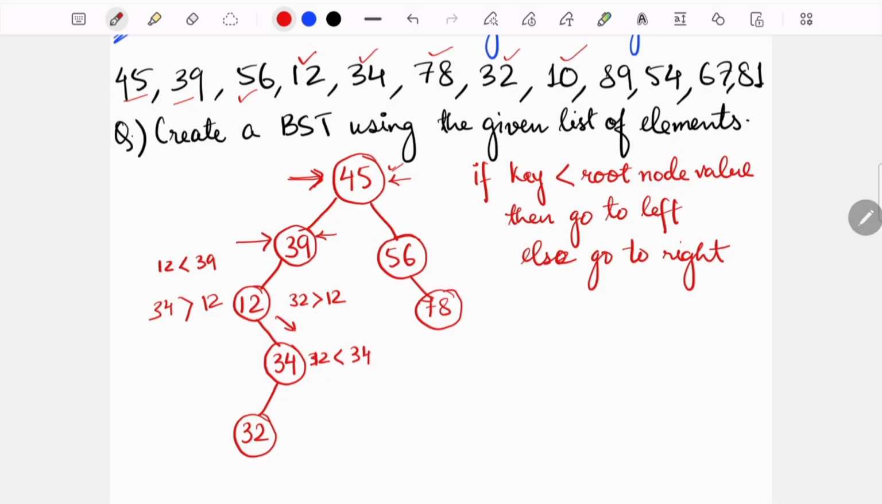Then we pick up the next element, which is 10. So for 10, we check it with 45. It's less than 45, so go to the left. Check it with 39. It's less than 39, so we go to the left of 39. So it is here. We check. So again 10 is less than 12. So we have to go to the left. There is no other existing node. So we make 10 as the left child of 12. Clear?